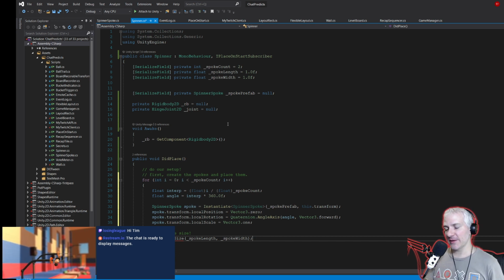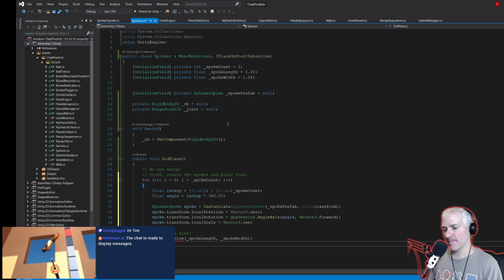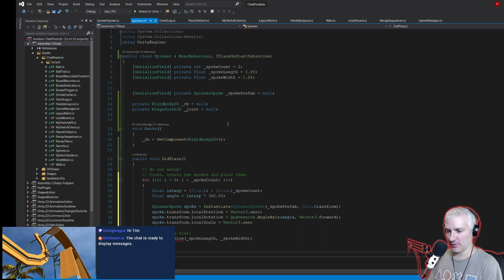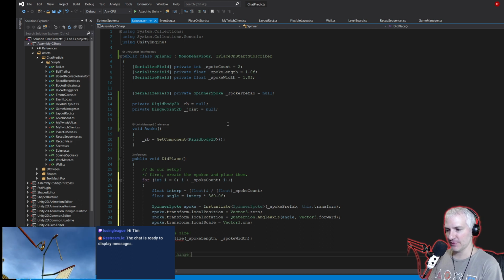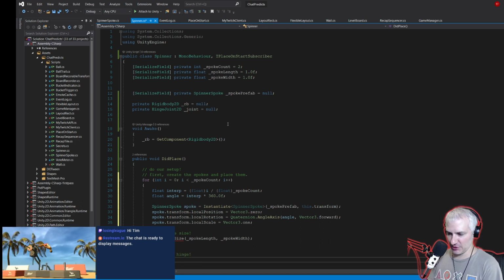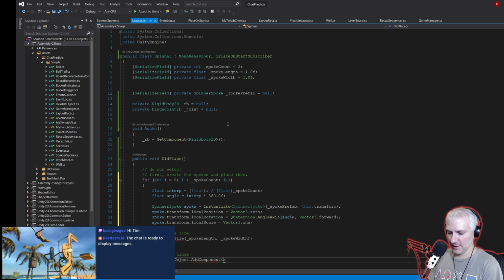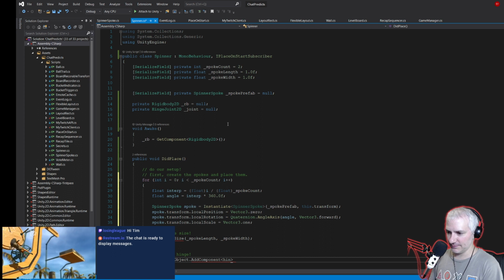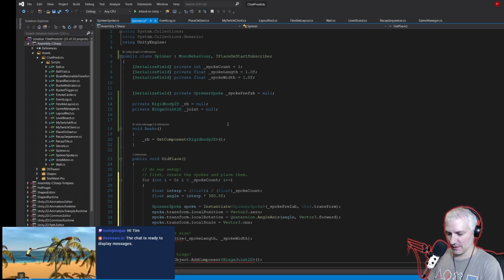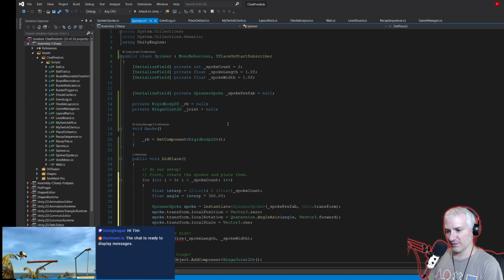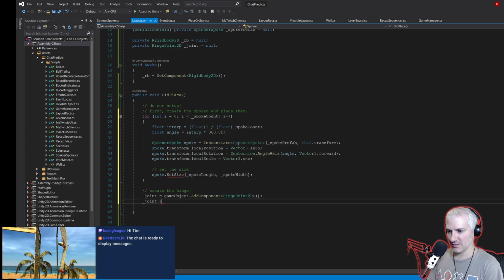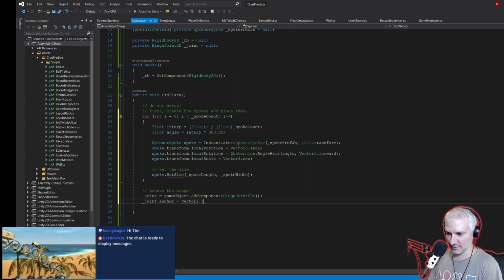Okay, now that we've gone around, we've created all of our spokes, we should be able to create the hinge. And so this is just going to be joint equals AddComponent. You've got to do it on the game object. gameObject.AddComponent HingeJoint2D. And then we probably don't need to set many properties on this thing. We're just going to set our anchor to be 0. We want it to be in the center of the object.